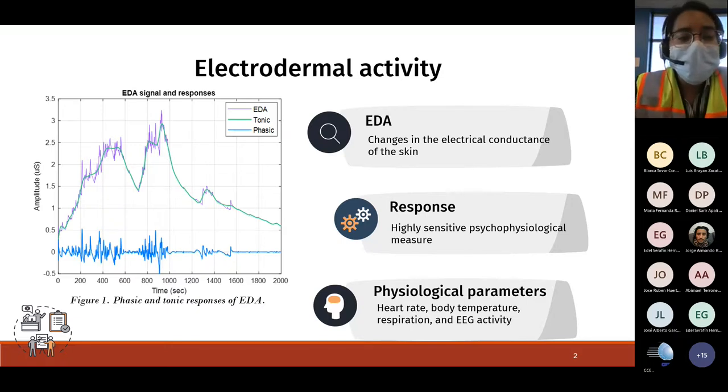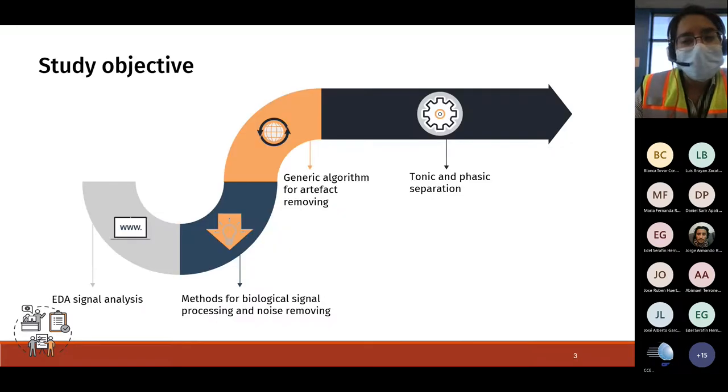So then also we have the phasic signal or response that is related to the fast changes in the conductance of the skin. This paper has different objectives. The first one is to analyze the EDA signal with methods of biological processing and noise removal, and also to generate a generic algorithm to remove artifacts. Finally, in the process of this algorithm, we found that tonic and phasic responses can be separated to see the changes that we want to obtain and to analyze.